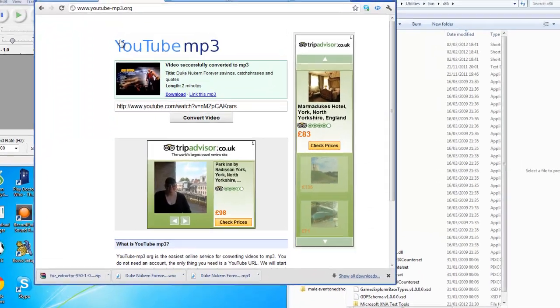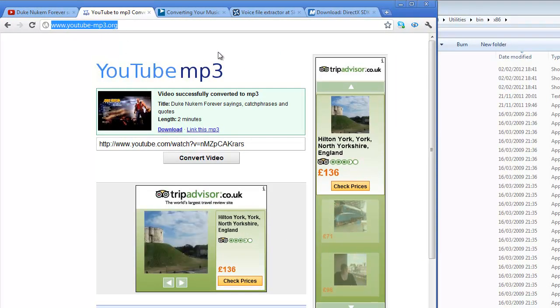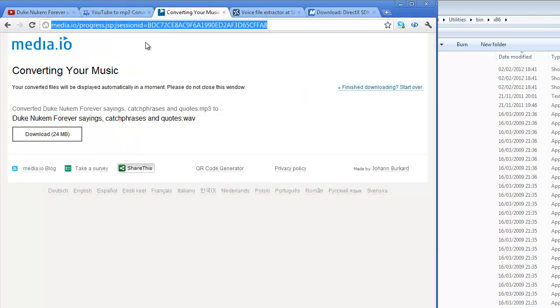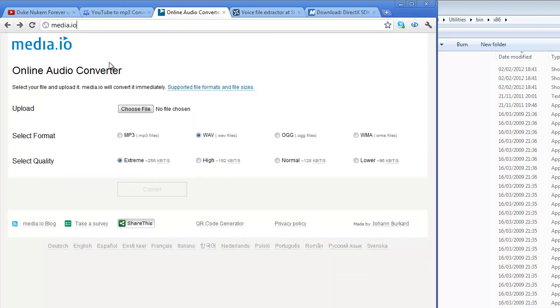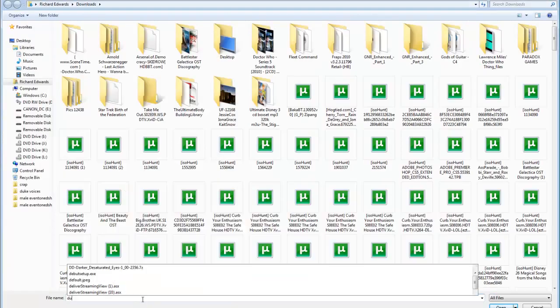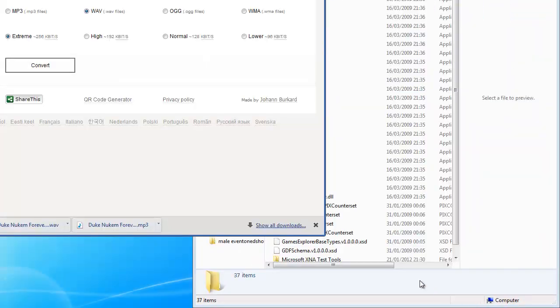You can download in YouTubeMP3.org. So just remember that site, YouTubeMP3.org. You can convert the YouTube video into an MP3. You want to download the MP3 first, and then go to media.io to convert the MP3 file into a wave. So let's do that. Duke Nukem Catchphrases and Flays MP3. Open. Convert.